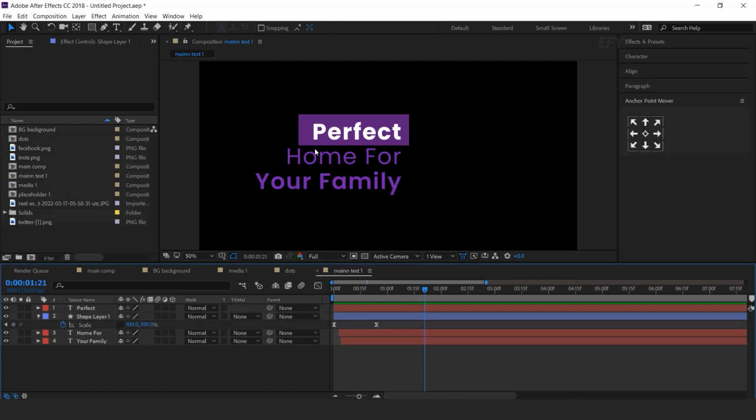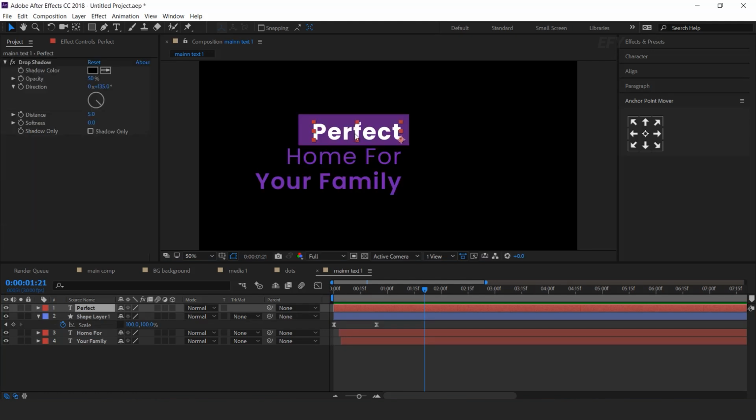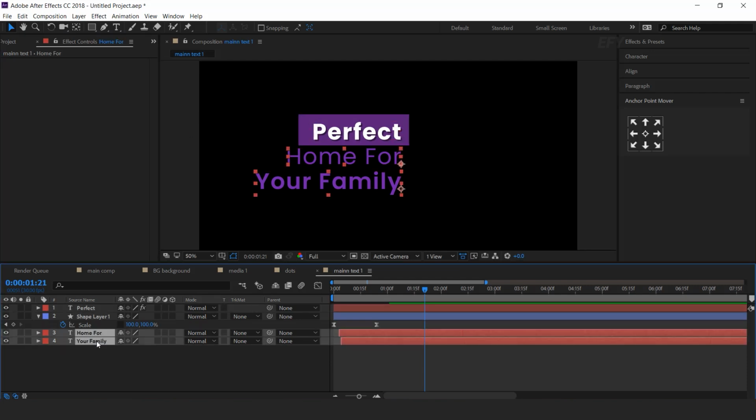Perfect. Now select the text, and search Drop Shadow Effect. Increase distance 10. Here you can see. Now copy the effect and paste it on other text layers.